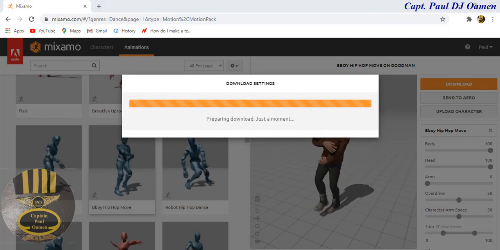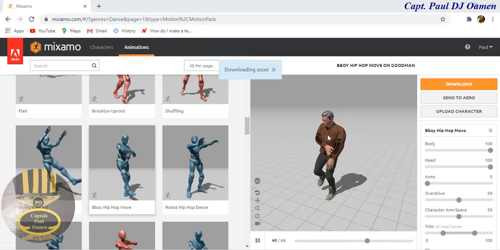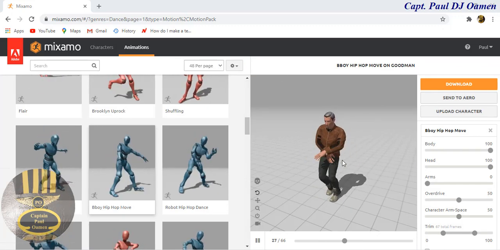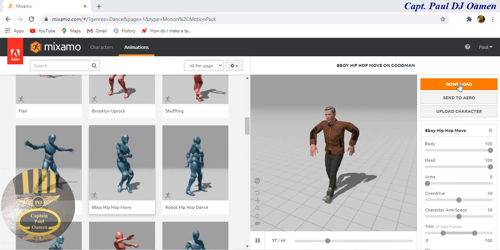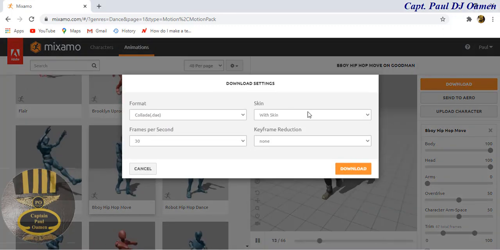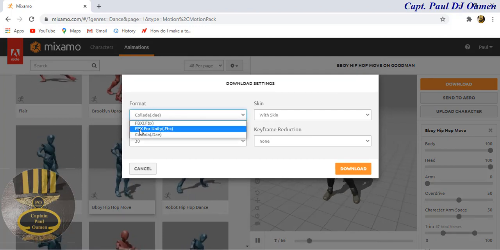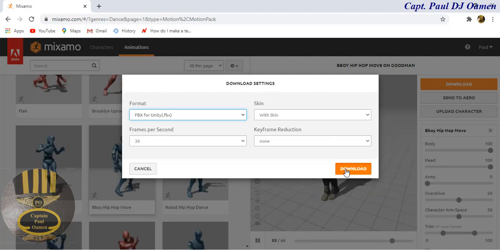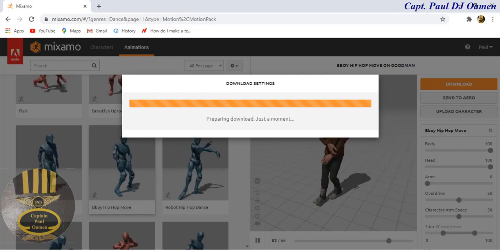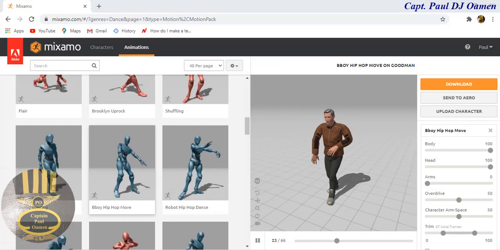And just for your information, the reason why I'm using Collada is because Collada will give me every single texture that it's got on. So that is that done. The next thing is I will now download it again, changing that to FBX for Unity. There. Now repeat exactly the same thing. Download. That is it, done.